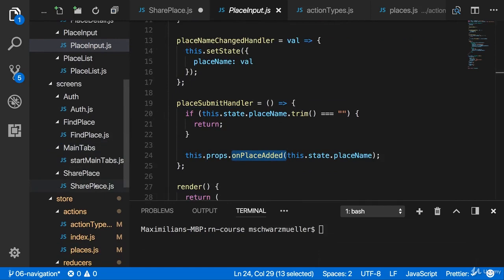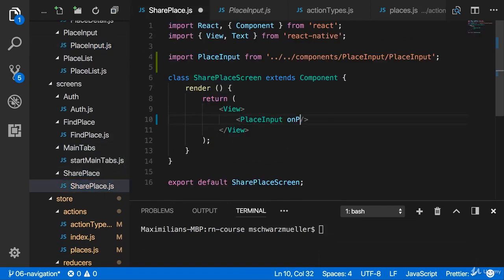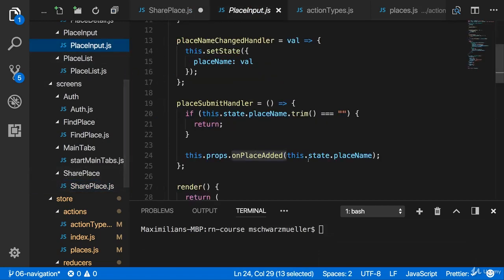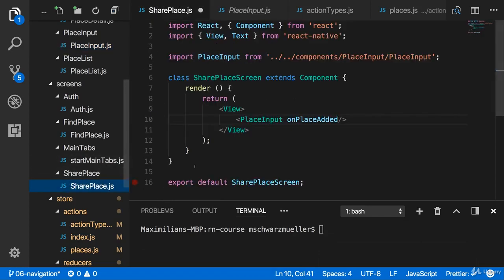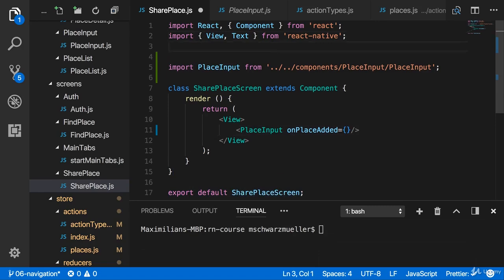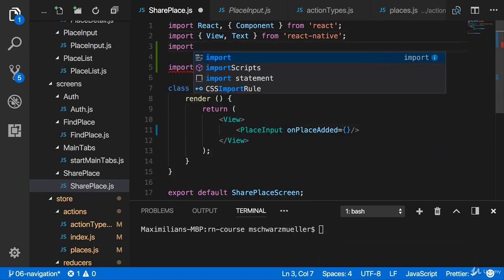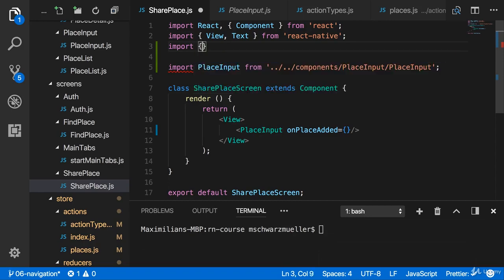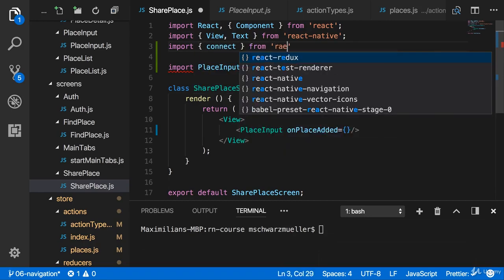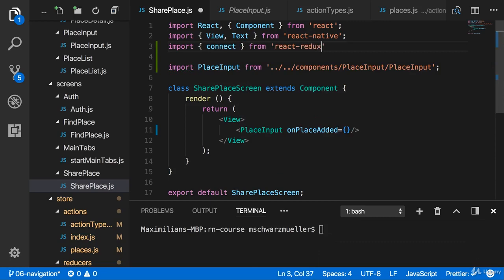So for that, I need to go to share place and listen to onPlaceAdded. So that's this property I just had a look at. And there I will get the place name as an argument. And I of course want to handle this in a way to then dispatch an action which is handled by Redux. For that, we need to connect the share place screen to Redux with the connect middleware. We connected the component to Redux already in the register component part, but that's only one half of it. We also need to connect it here.